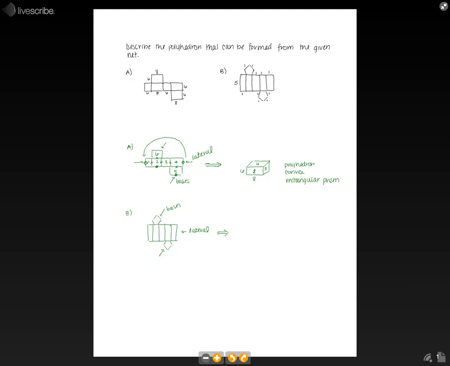So basically what would happen is these things are all going to fold around like this. So we're going to fold on all of these edges. This edge right here is going to end up connecting with this edge right here. And all of these edges right here are going to end up connecting with these edges on this base. So we're going to end up with something that looks sort of like this.